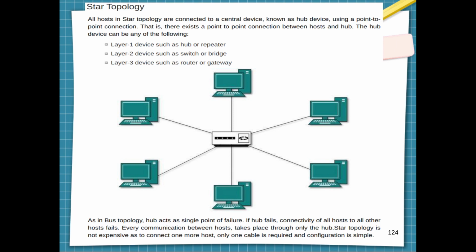Suppose the first system has a connection to the hub, a point-to-point connection from here to here, and here also you can see there is a connection. All these systems are connected to a central point, and it is shown as a star, right? All the systems point to a central device, and that central device is called a hub. The hub device can be any of the following.